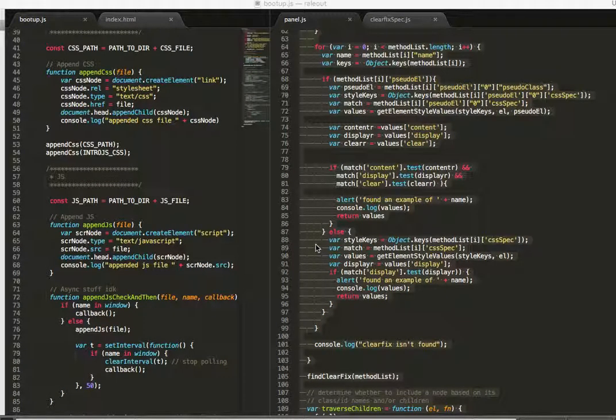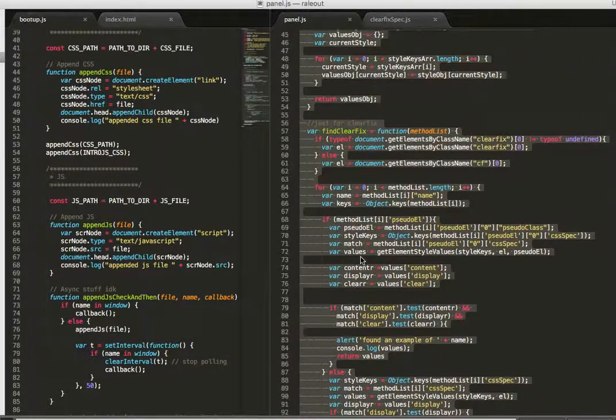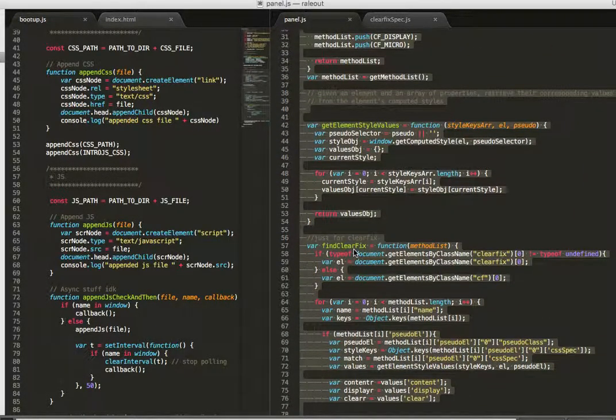This week, our sprint really focused on technology building. So we are continuing working on the Bookmarklet. Right now, what we're currently at is we can find clearfix elements.